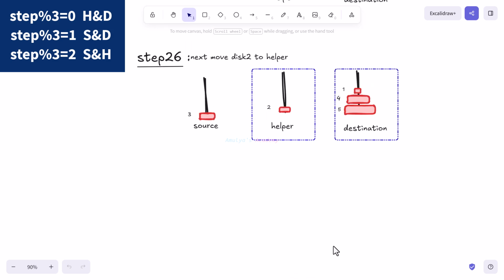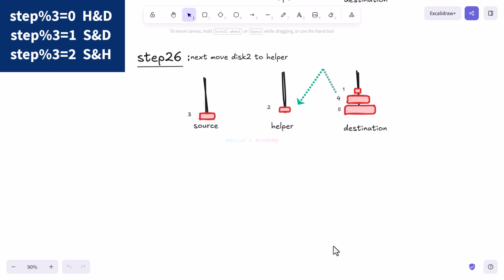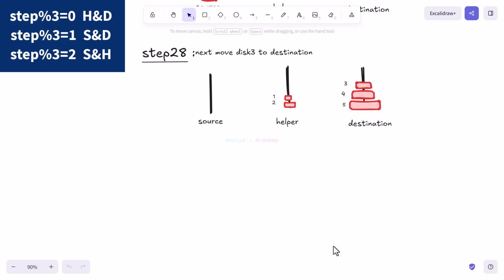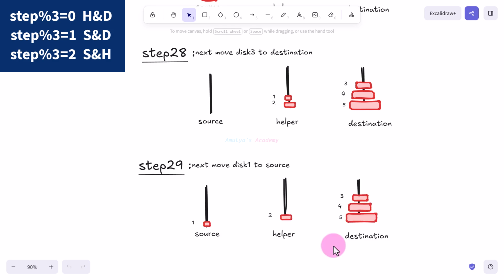Okay, 27 modulo 3. Remainder is 0. Move is between helper and destination. Move disk 1 from destination to helper. Next for 28 modulo 3, it is 1. When remainder is 1, the move is between source and destination. So move disk 3 from source to destination. Next for 29, so remainder is 2. When remainder is 2, the move is between source and helper. So move disk 1 from helper to source.